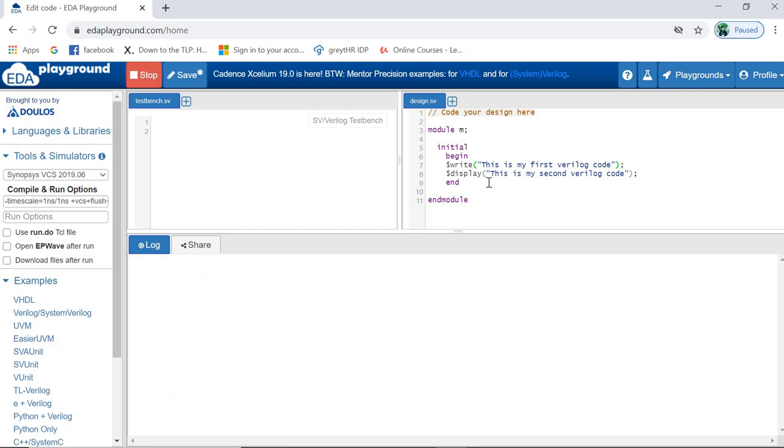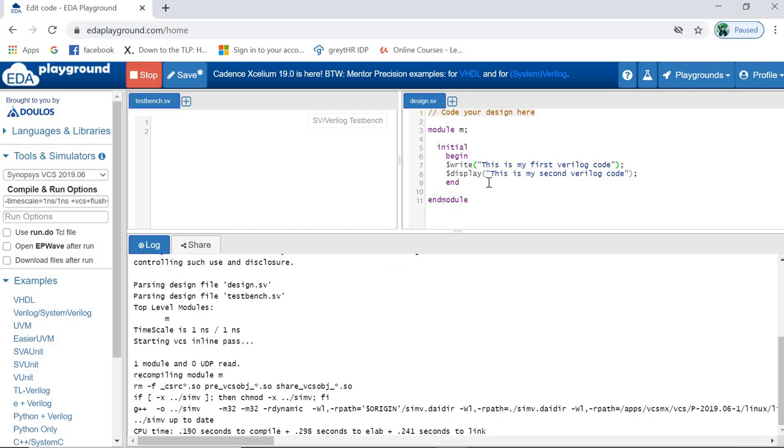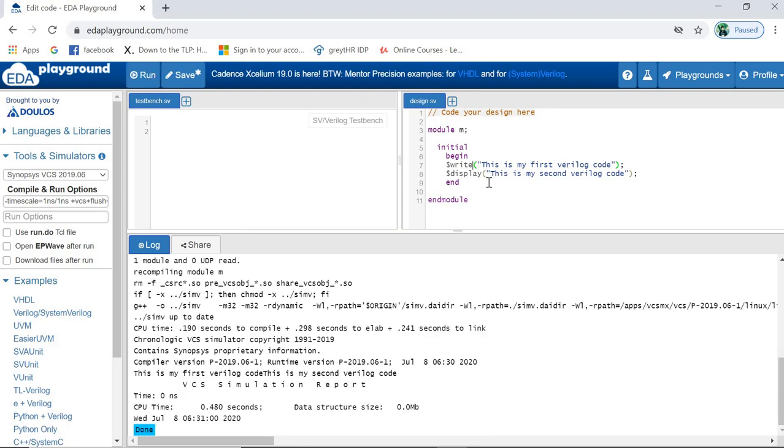$write is also used for the displaying purpose. Okay, so I have written here $write. Now you can see this. This is the output.